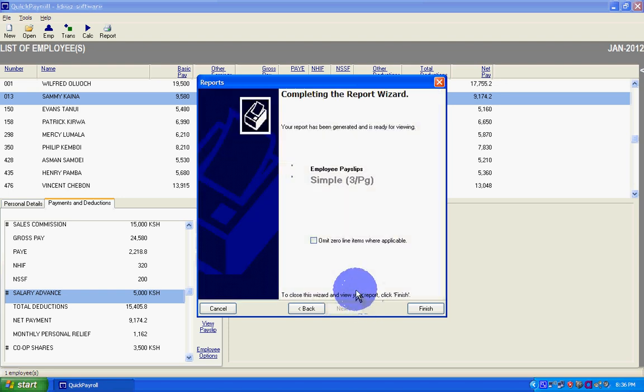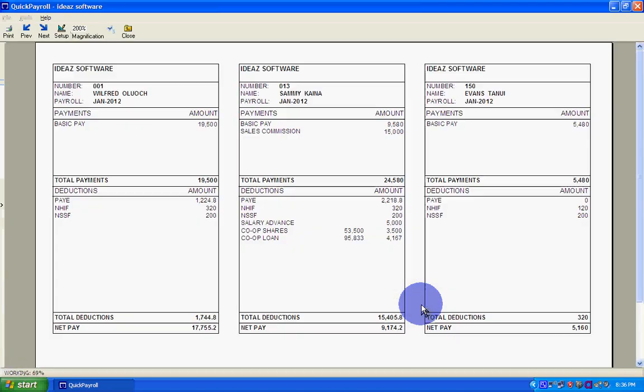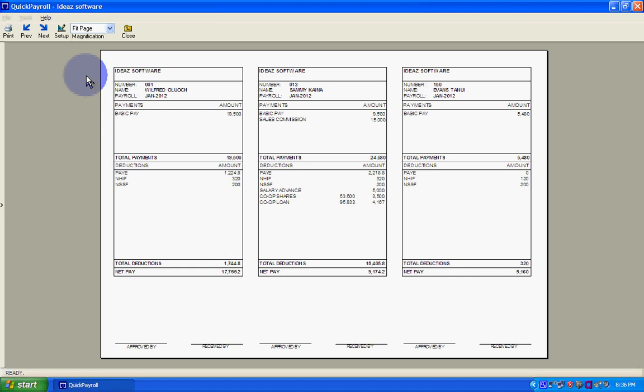We click Next to advance. Finish to view the payslips. We adjust the magnification, or zoom, to fit page. This shows you the 3 payslips as they will be printed. All reports in QuickPayroll are designed to print on standard A4 paper size.